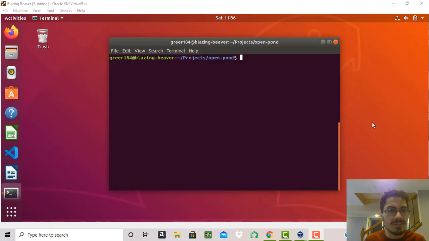All right, today we're going to do a tutorial on the Open Pond protocol, how to set up a node, and how to run an application on that node. So first off, this assumes that you have the repository cloned and on your local machine. I'm running in the Linux environment, but you should be able to do this in Windows and Mac OS.